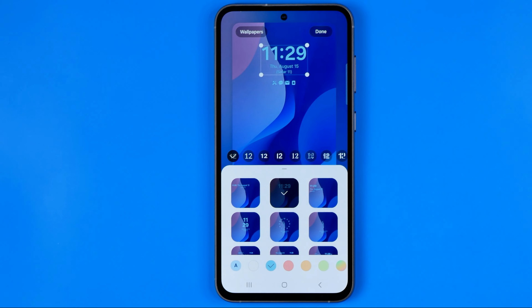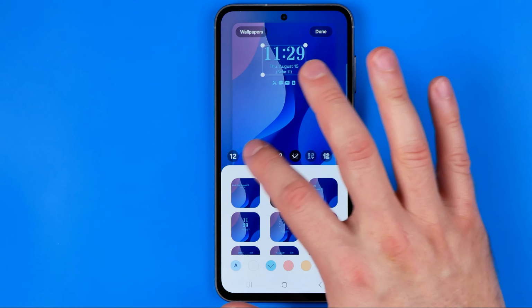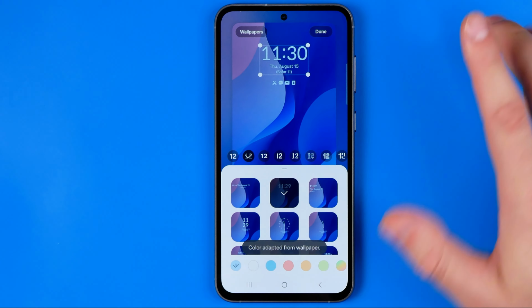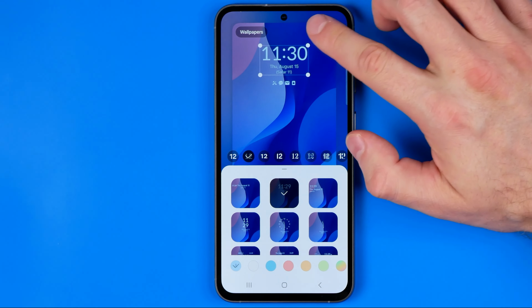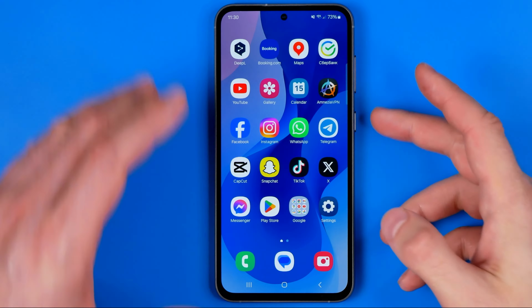Also, we can customize it right here. We can change its font. We can also set different color for that widget, and then once it is done, hit right here at done, and then we can head over to the lock screen.